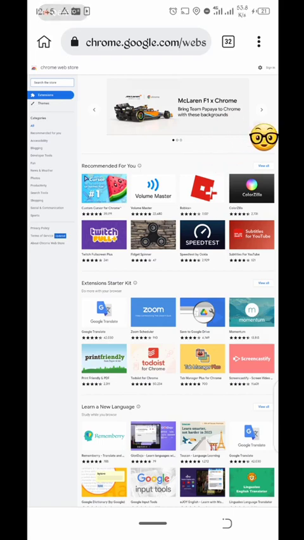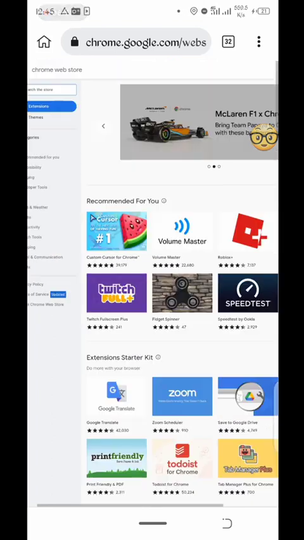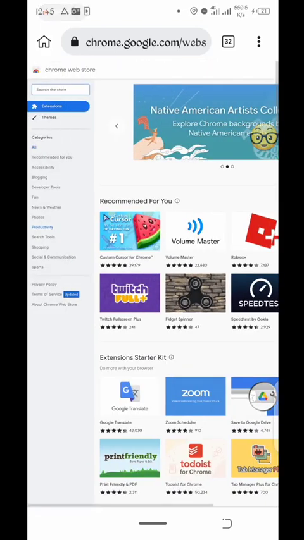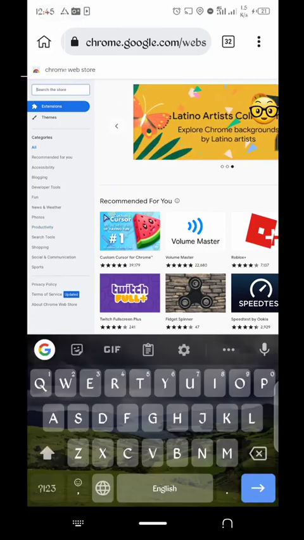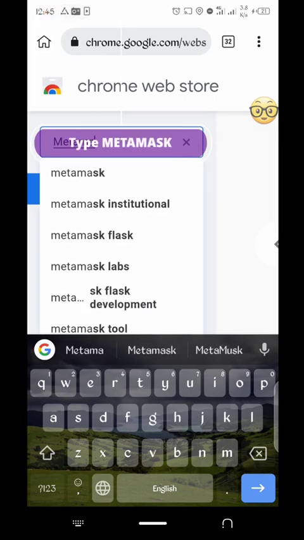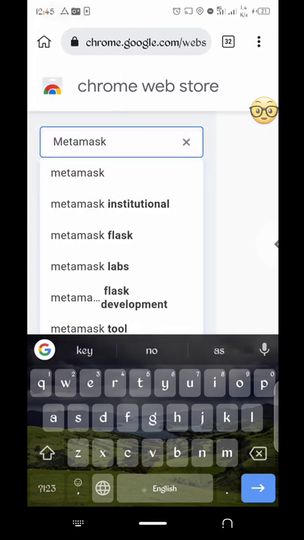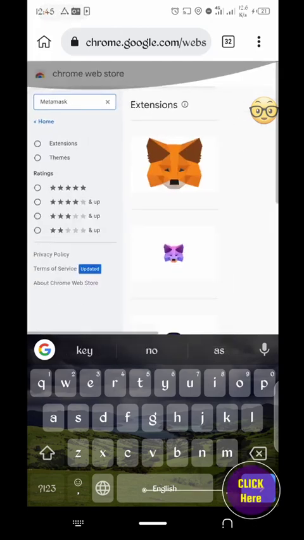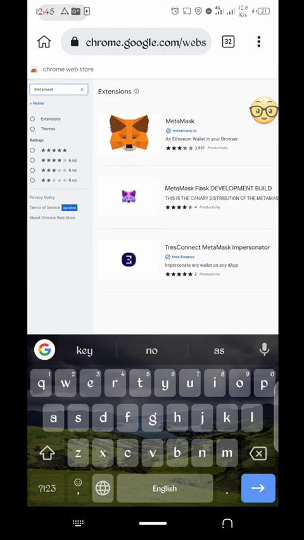Then you come to the top of the screen to where you have a search button. You can find the search button here. You click on it, then type MetaMask, and then you search. Your network will determine how fast it loads. You can see here it's directly here.